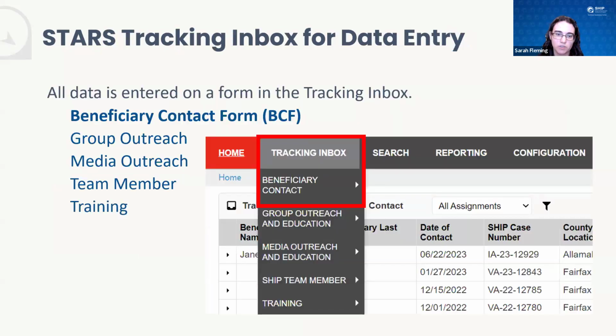We get some questions. We'll go over in the demonstration how to enter a beneficiary contact. So data is entered in a form in the tracking inbox. And so you hover over tracking inbox and go to beneficiary contact. And that is how you access the main beneficiary contact form, or BCF, in STARS. And then after going over our slides, I will do a demonstration of how to enter a beneficiary contact.